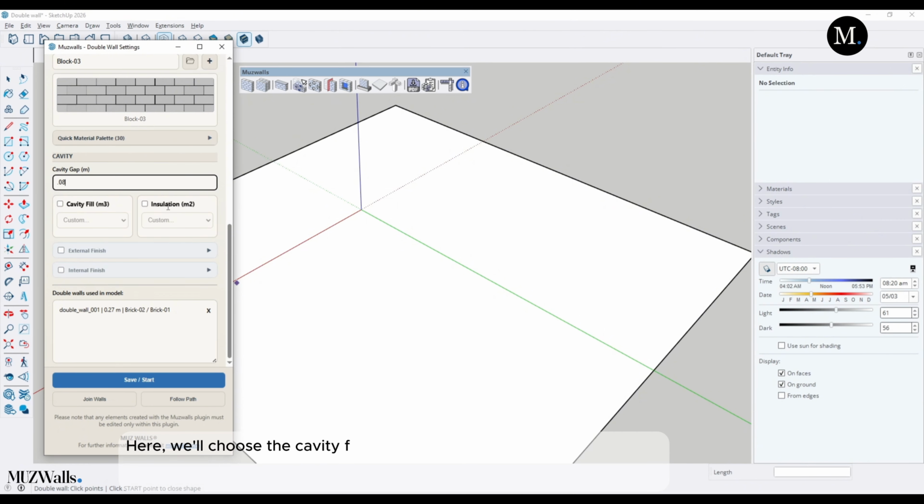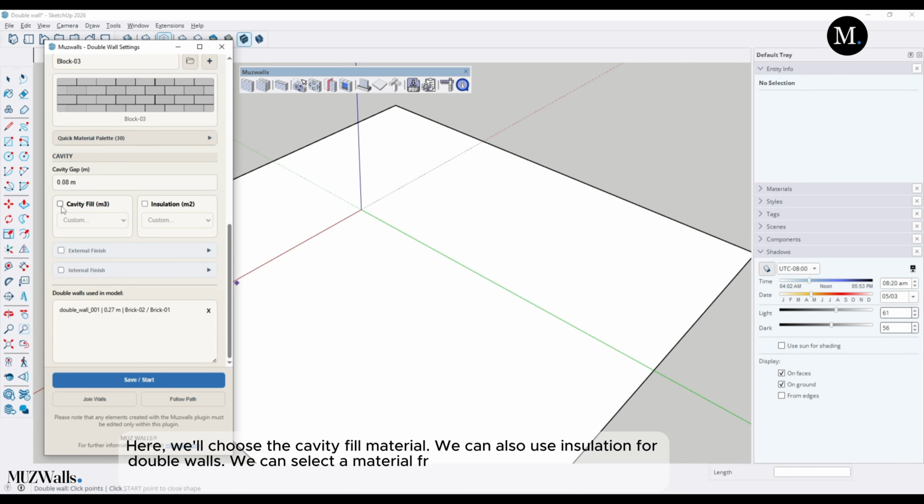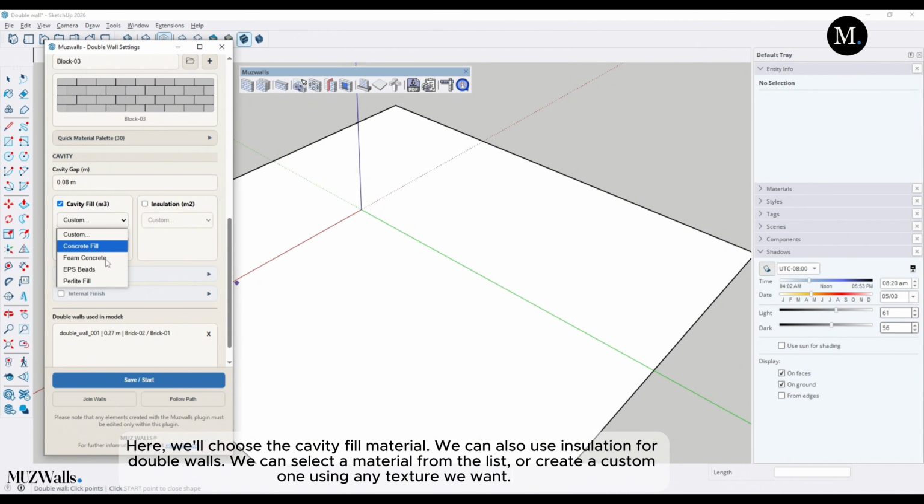Here, we'll choose the cavity fill material. We can also use insulation for double walls. We can select a material from the list or create a custom one using any texture we want.